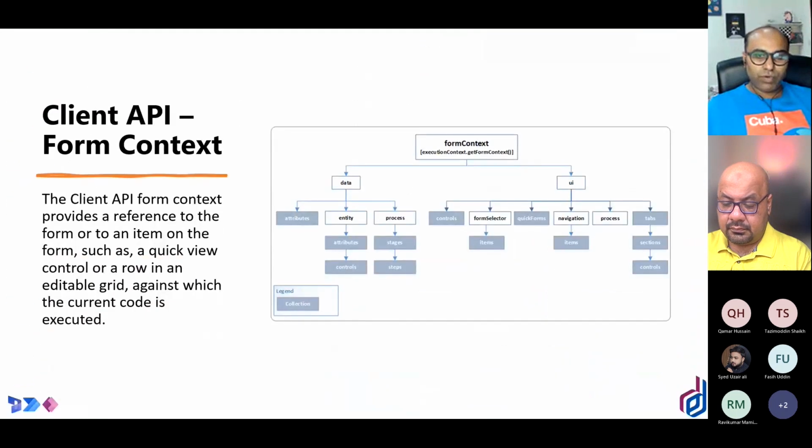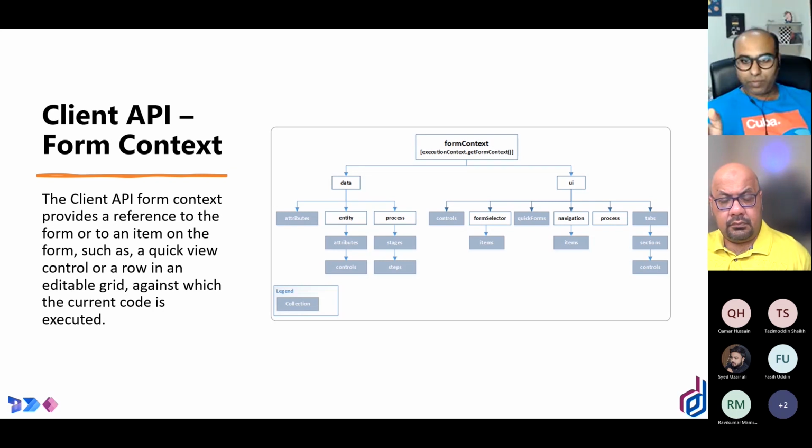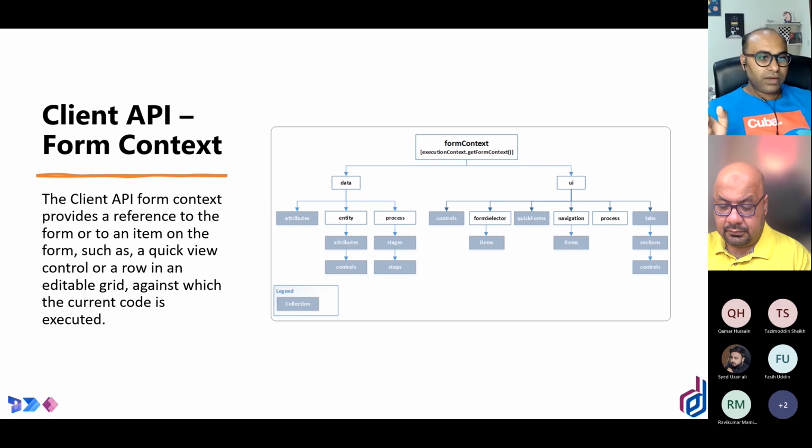Then one more thing, we'll learn more about form context. On the right side, you see the structure, or the model, of the form context. It has two main nodes: form context data and form context UI. Under UI we have all the controls related stuff. Then on the data side we have all the data related things available.